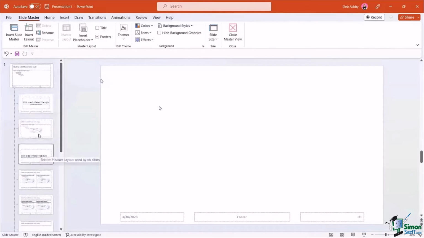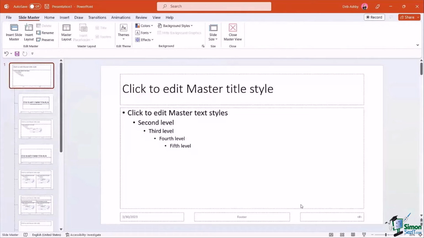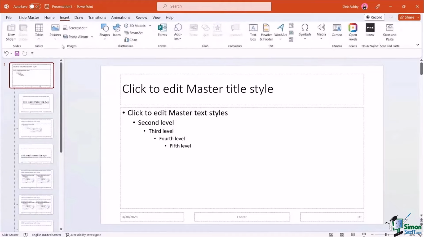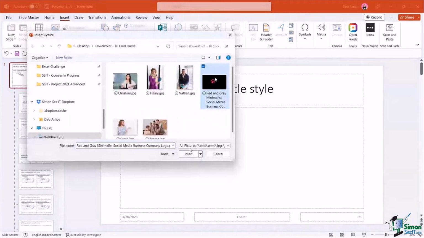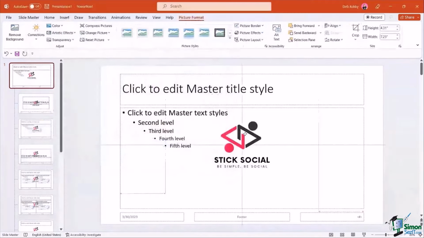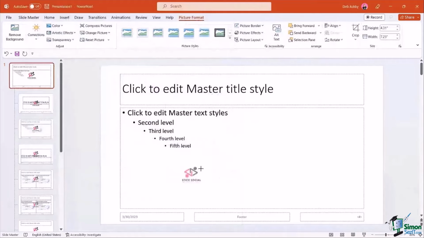So we have all of our different slide layouts down here. And all I need to do, if I want to add a logo to the bottom corner, is add it to the Slide Master. So what I can do is go to Insert, go into Pictures, and again, I have a little logo saved off, so we'll just use that as the example. And I'm just going to make this a bit smaller just so you get the idea. And then I can place this wherever I like. Maybe I want it down here or on this side. Let's put it down there.